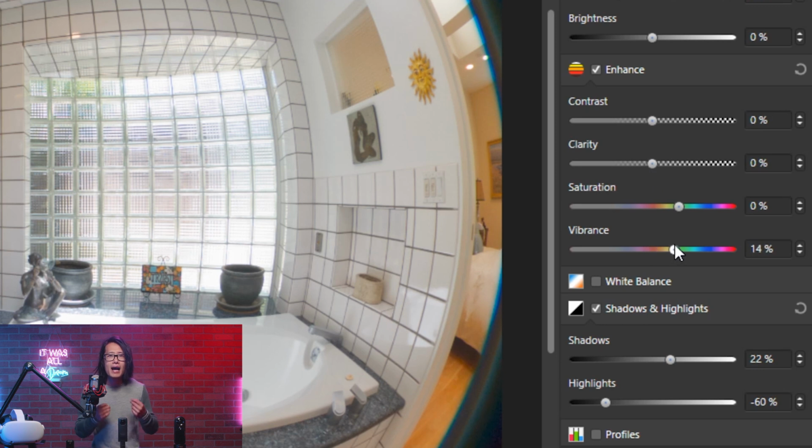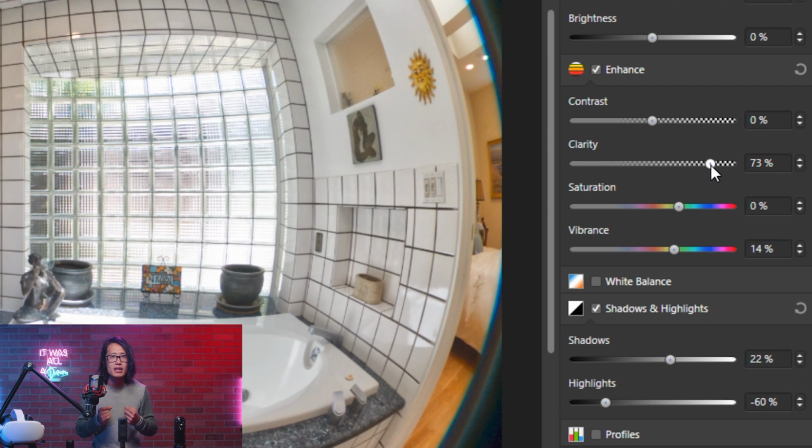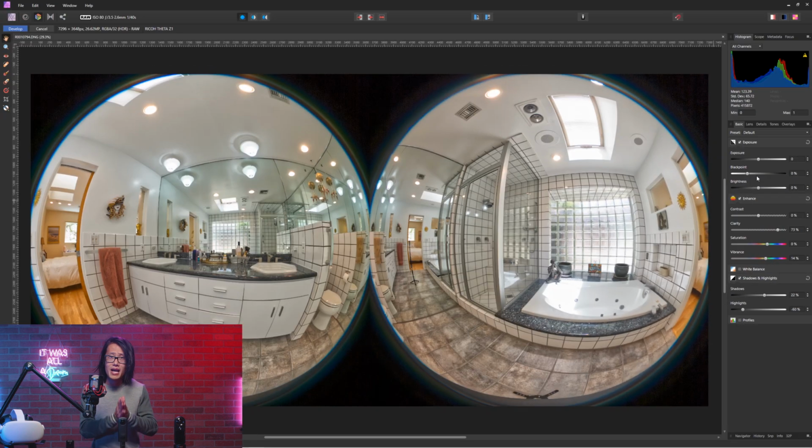I love the high-end magazine look, so I'm going to increase the clarity a lot. Please talk to your client first to understand their taste in photos. Show them an example before you go crazy on color or clarity.